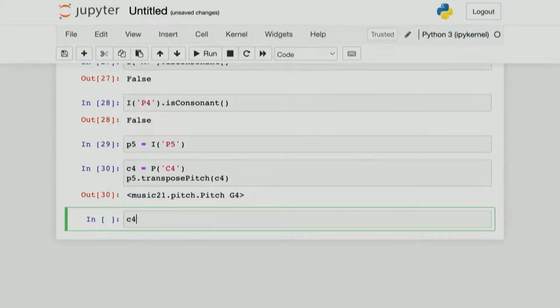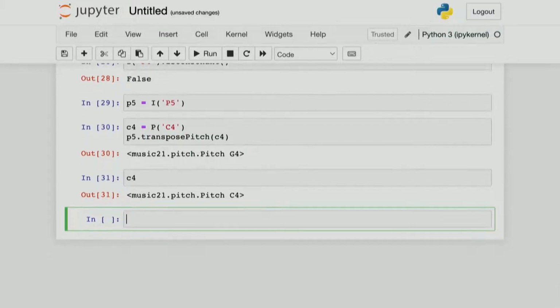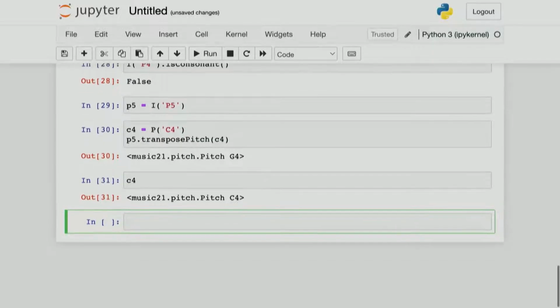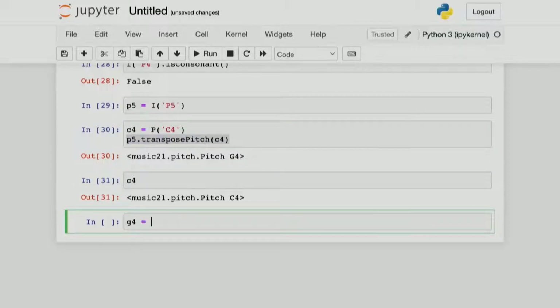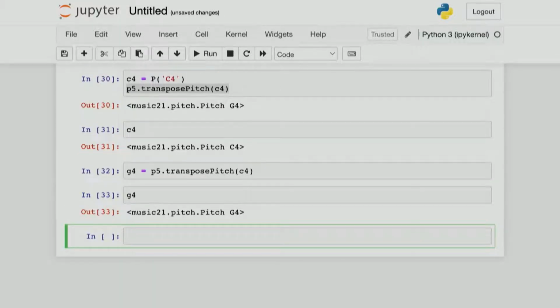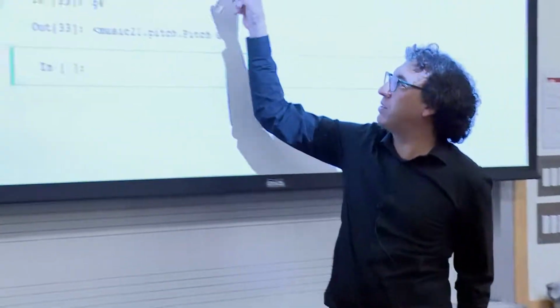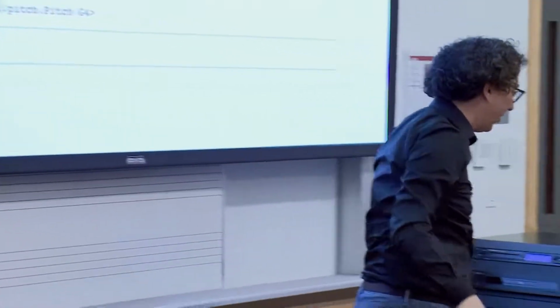Now, once you've done that, if we look at C4, that object is unchanged. So transposePitch creates a new pitch that is not the same pitch. If you wanted to do something useful with this, you would probably store it as G4 equals this, and then you can do something with your new pitch. Obviously, if you knew what the pitch was going to be coming in and what the pitch was going to be coming out, you wouldn't need to do this, right? You can just create your own G4. But this would work in general.